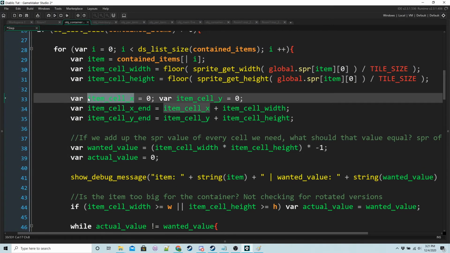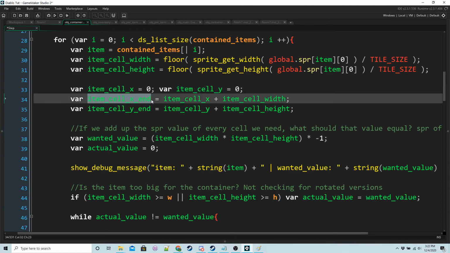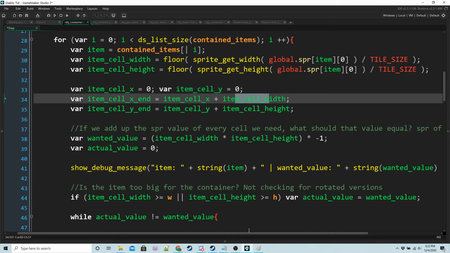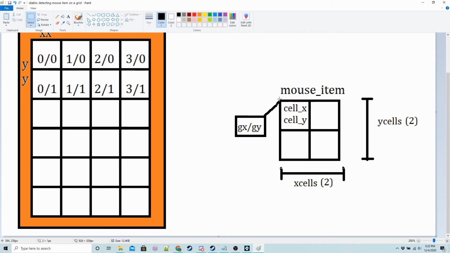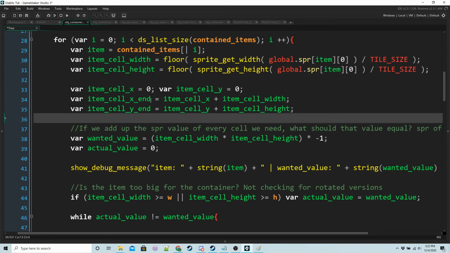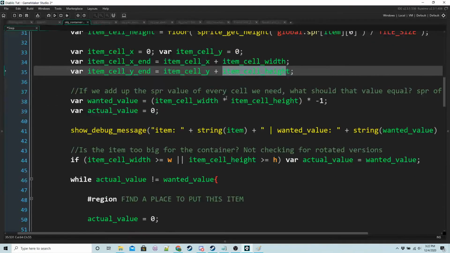We're going to initialize the cell X and cell Y at 0, and the item cell X end is going to be 0 plus whatever the cell width is. So in this example, it's going to be zeros here. So plus X cells is going to be 2. So that's going to be the end, and then same for the Y end. It's just 0 plus whatever this equals, which is 2 in our example.